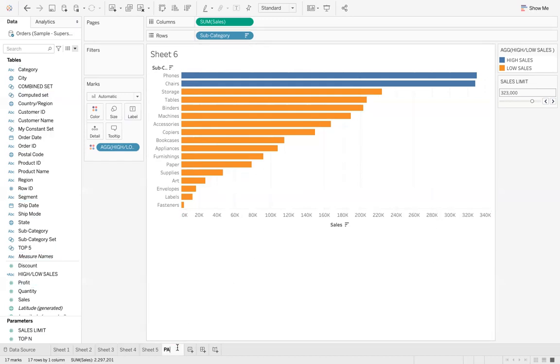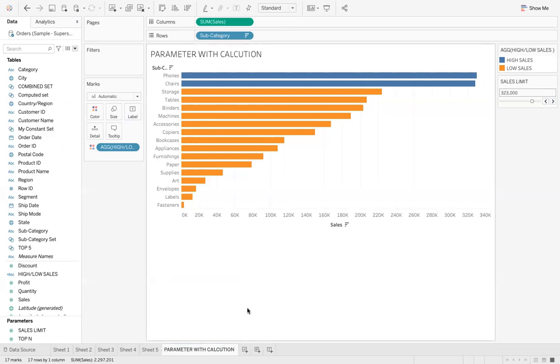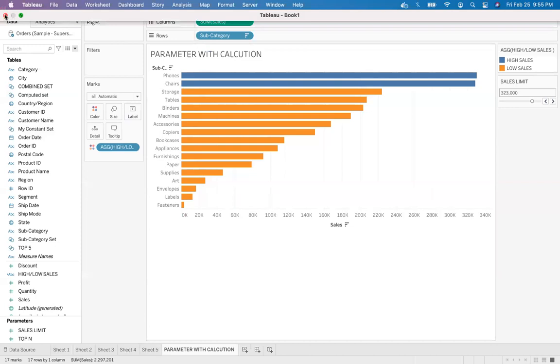Like I can rename this one parameter with calculation, so that I know what this workbook is all about. That's how you can save your file, open it anytime, work upon it, and practice again and again.